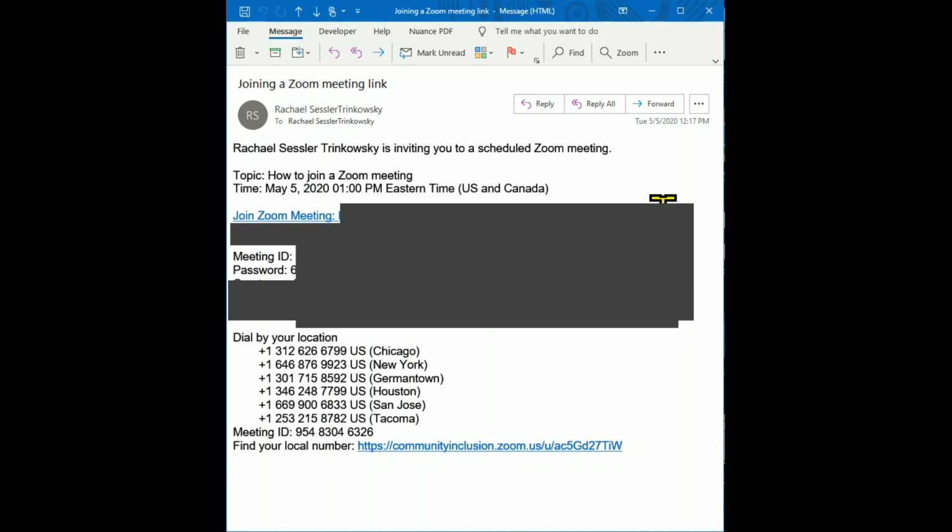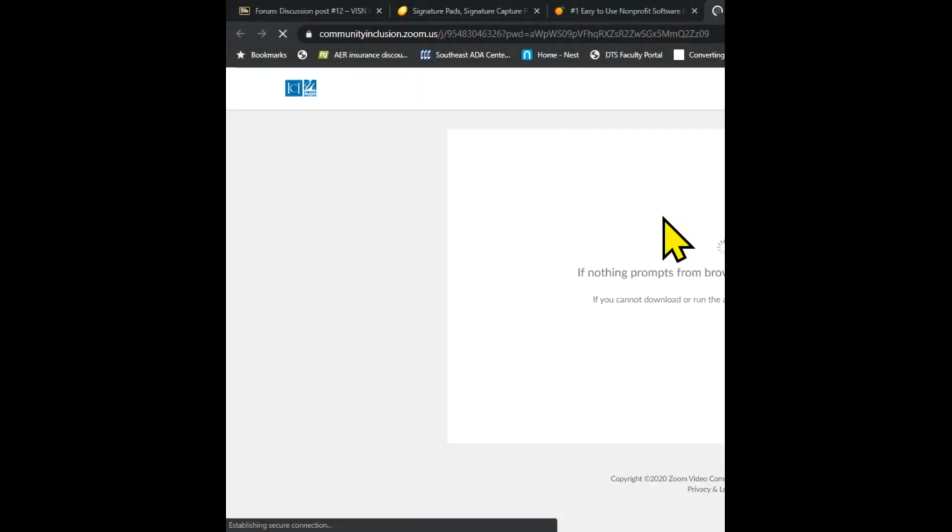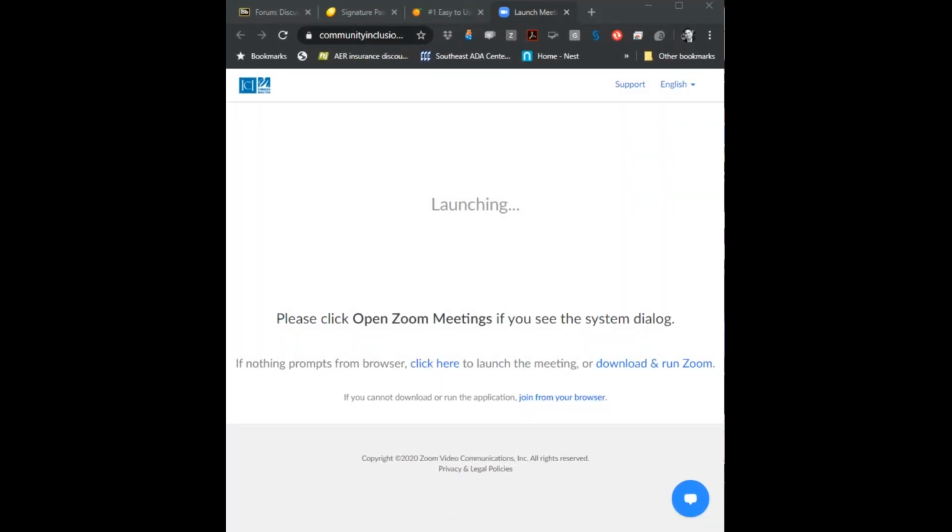Now, if you were using a mouse, I could click on the link. If I'm using a screen reader, I would either select the link and copy it to paste it into a browser window such as Chrome or Firefox or Edge. Otherwise, I could just down arrow to the link. Link: join Zoom. And I'm going to hit enter. Untitled Google Chrome.